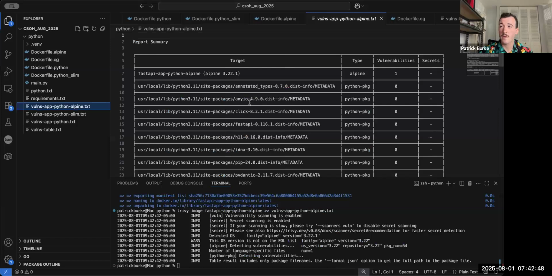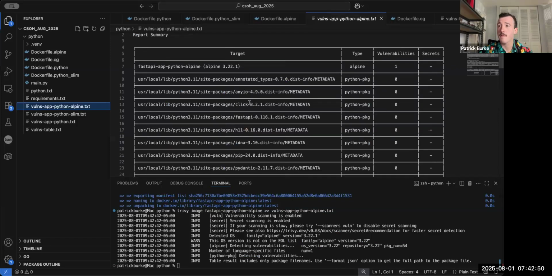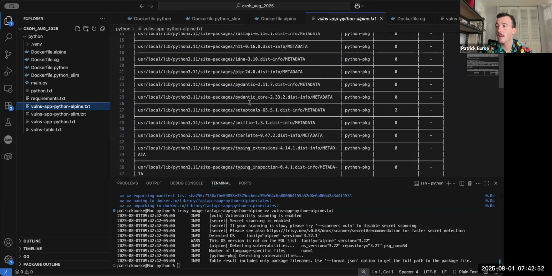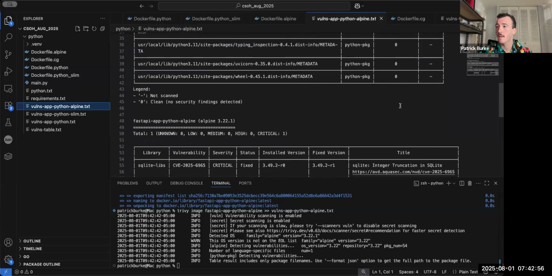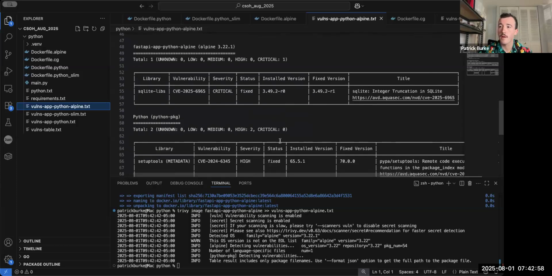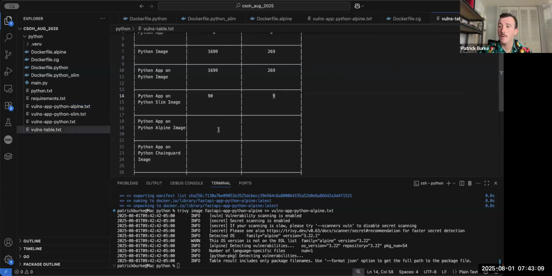We're getting one result, one vulnerability from Alpine. And it looks like 2 other results here. So 2 other results just from Python specifically. So in total, this is going to be 1 critical vulnerability and 2 high vulnerabilities. So we can mark that down, just continue tracking this.